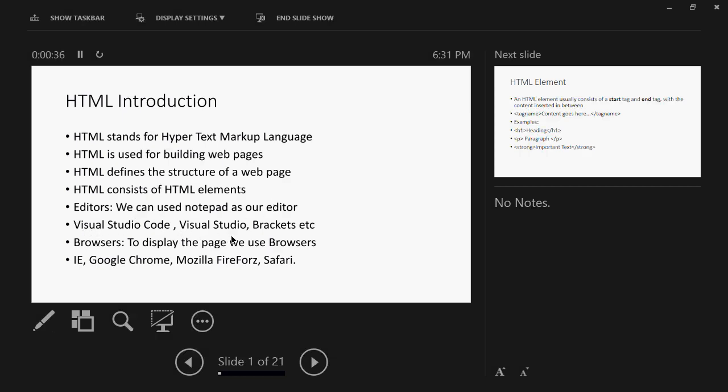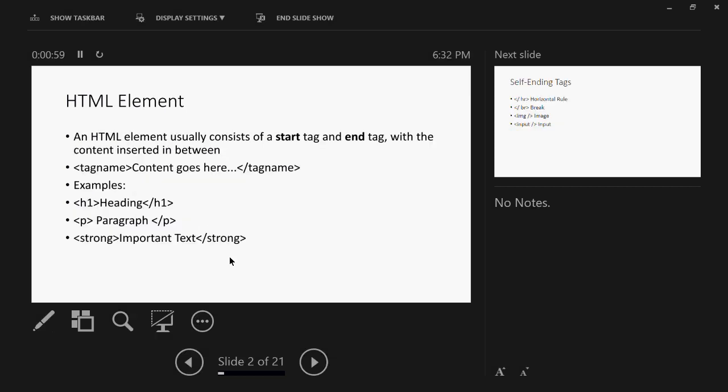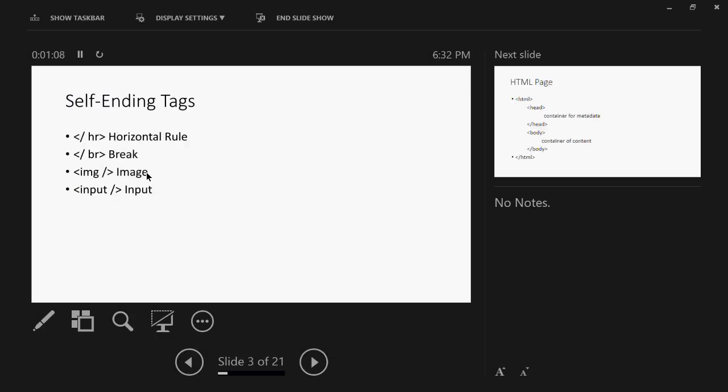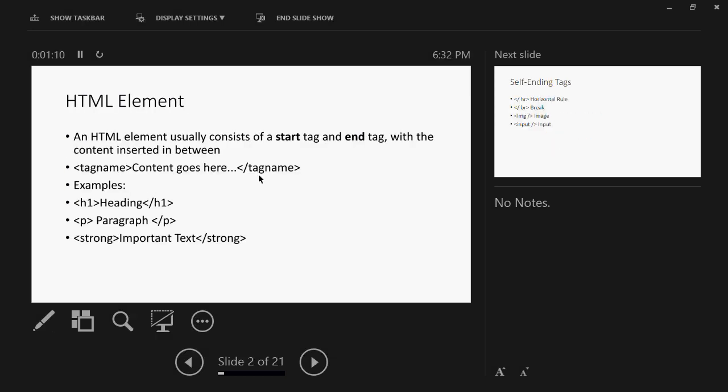We can use editors like Visual Studio Code and Brackets, and browsers like IE, Chrome, Mozilla and Firefox. These are the browsers we can use for HTML. So HTML basically means the tags that are used to define the structure of a web page. That's it. Tags. And coming to an HTML element, it usually consists of a start and end tag; we start with a tag name and end with the same tag name, and in between we insert whatever content we want.